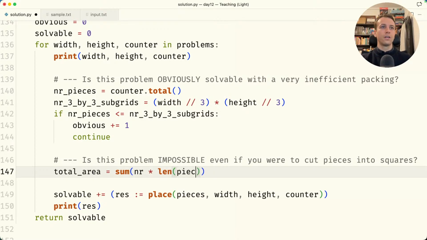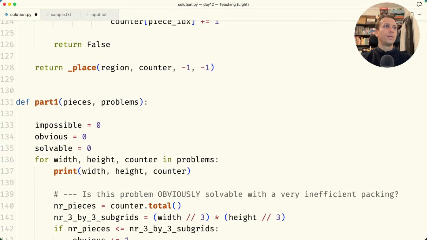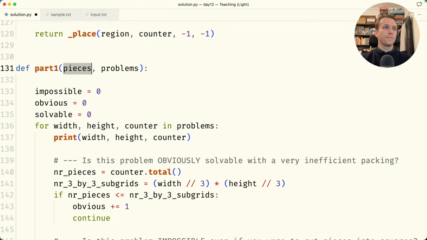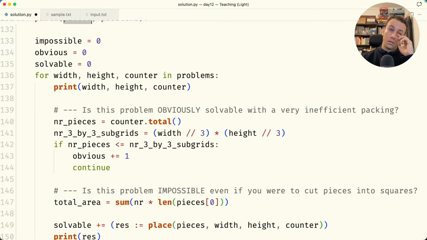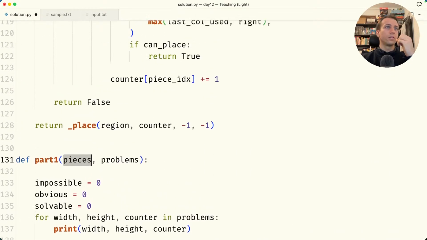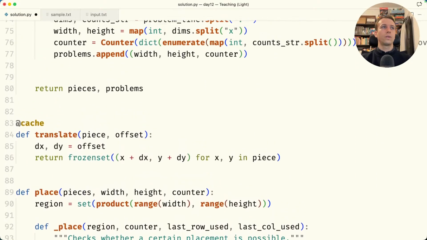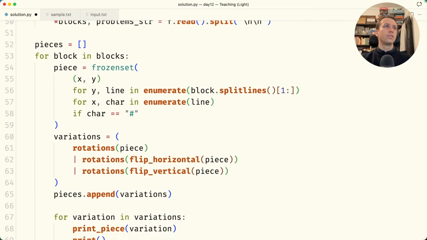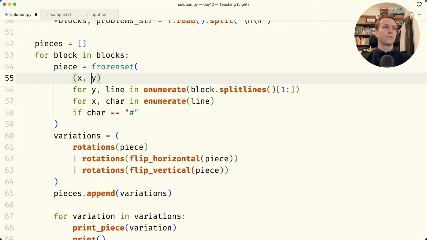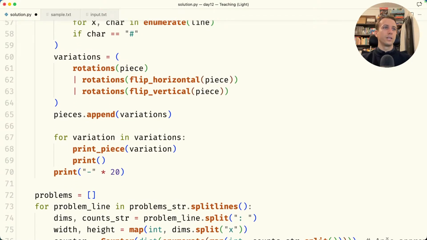It's the length of its set. Now, the thing is, I'm thinking, so pieces is a list of sets. How do I grab one variant? Okay, so what I'm trying to think is, how do I get the area of a piece? It's easier to compute it in the beginning than when I have a set, because it's not easy to take a look at a random element from a set. So let me think for a second.